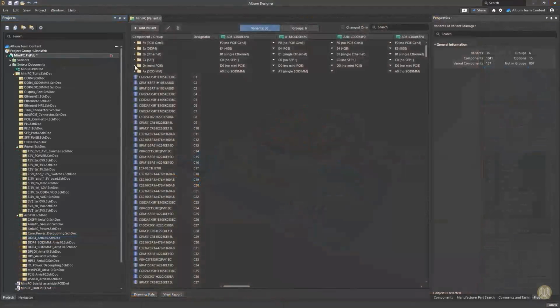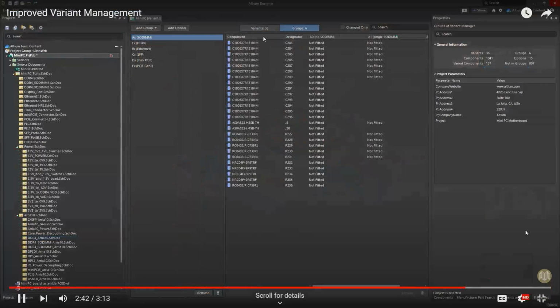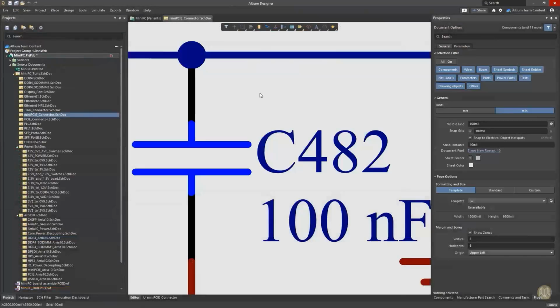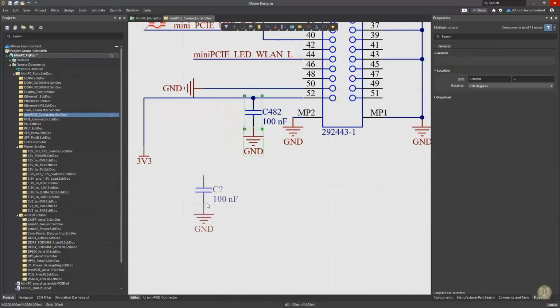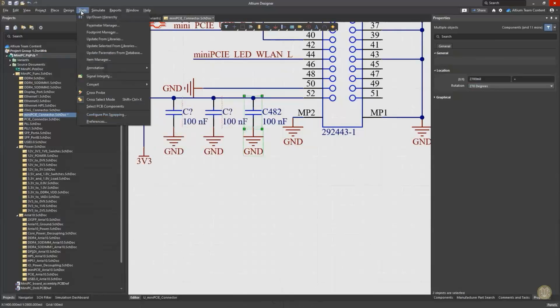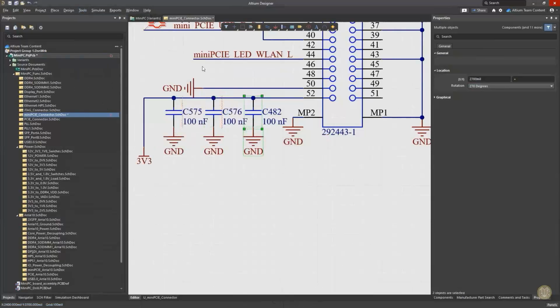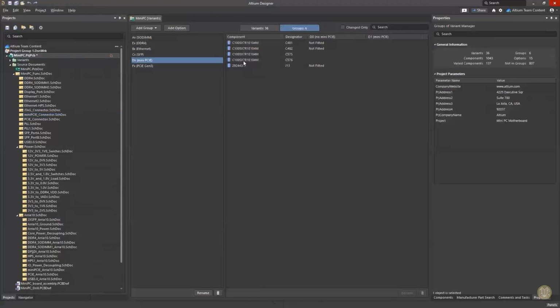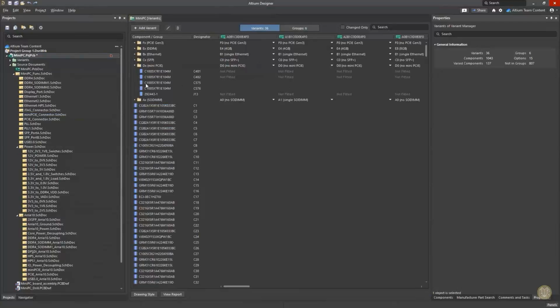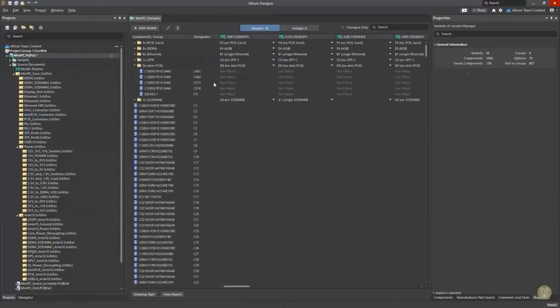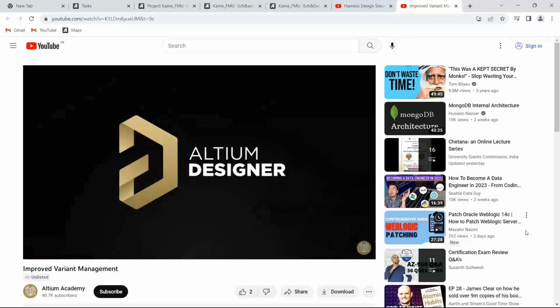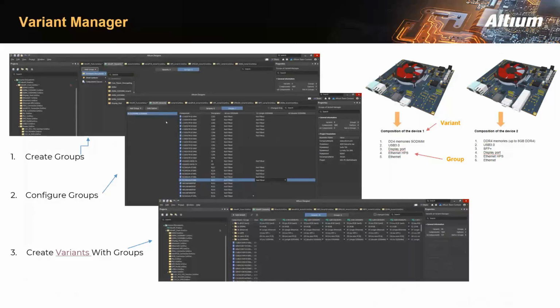Adding components to a group is automatic, for example, for a group based on a schematic sheet, when you add components to that sheet. New components in the group get into the options table. All you need to do is configure their status according to the available options, and that status will automatically apply to all variants. This is about the upcoming feature, the new variant manager inside Altium Designer.